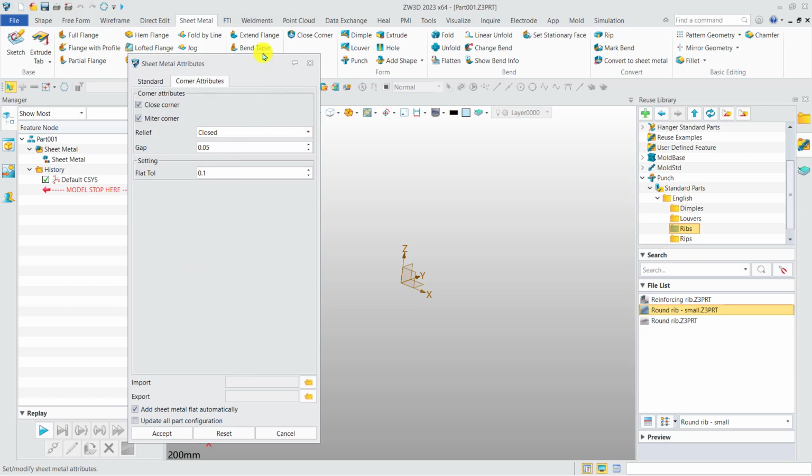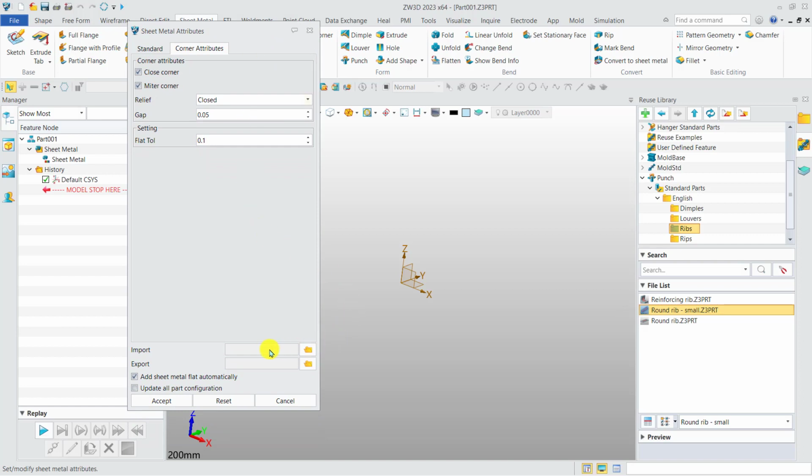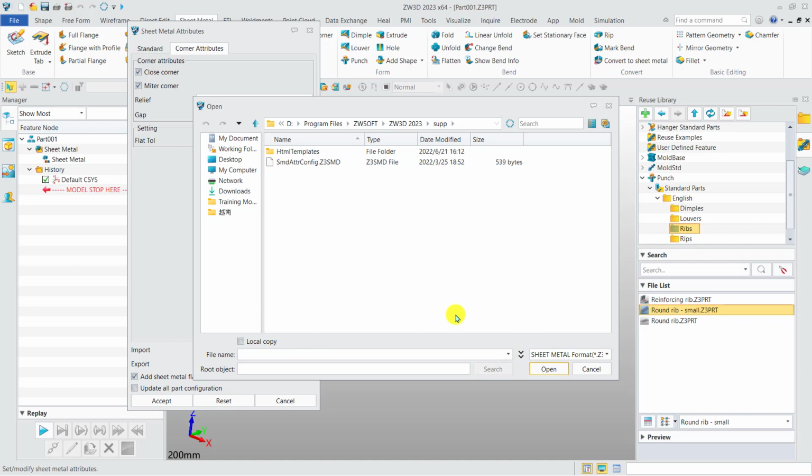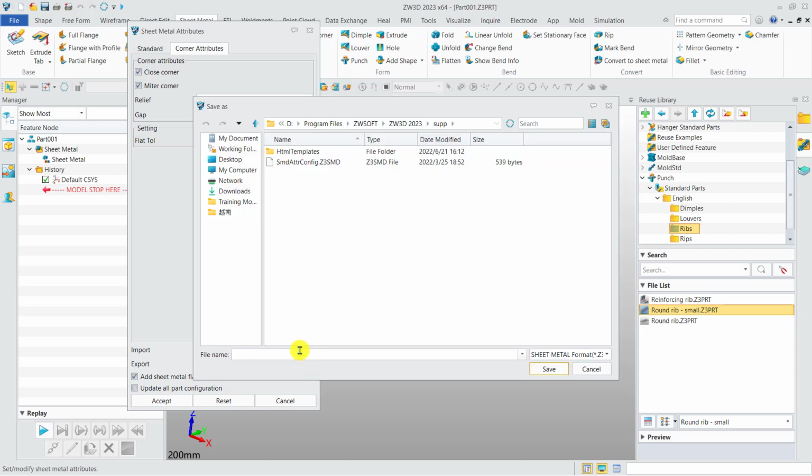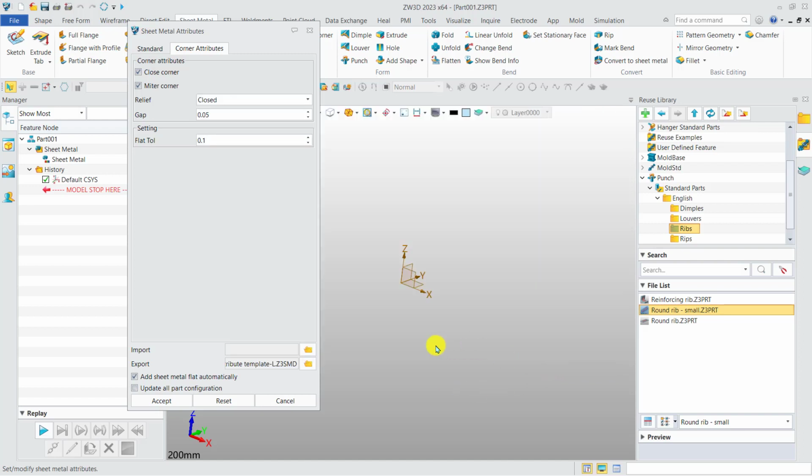Okay. And also we can reuse the attribute settings. For example, we can import from outside or export our settings to a template. For example, we give it a name, sheet metal attribute template. Okay. You can save it. Okay.